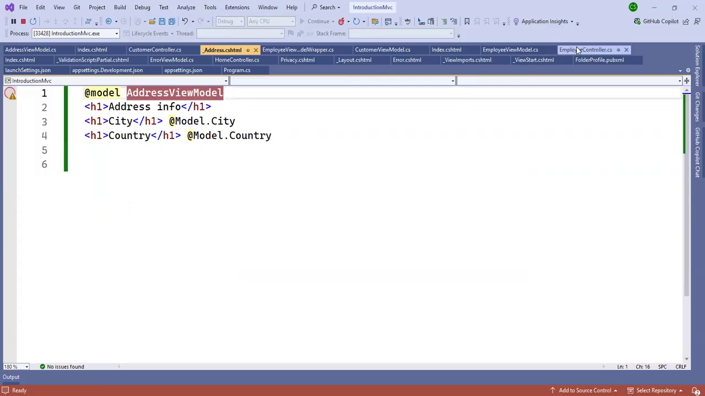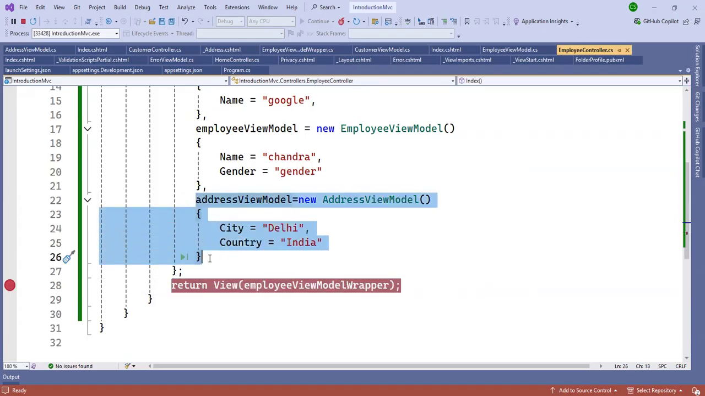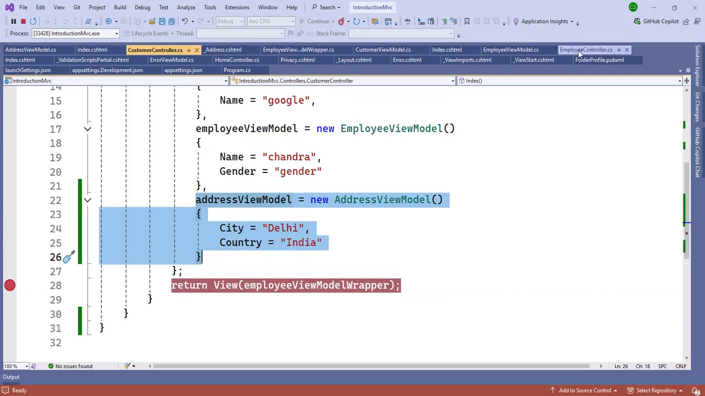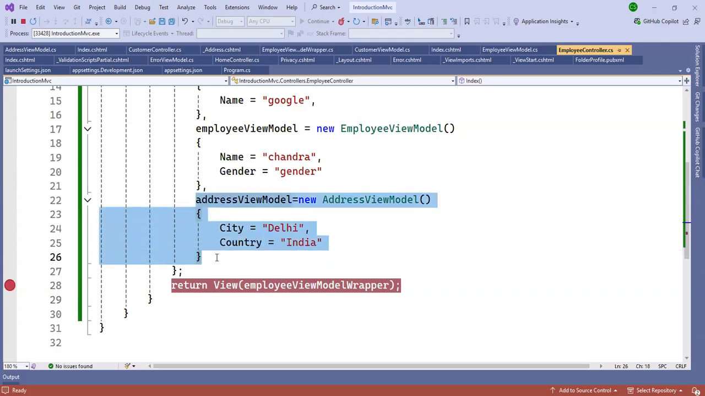So how to show data? For that, from the controller, this model is passed to the partial view. I set this data in the model. This address model is used in both places: this is the employee controller and this is the customer controller. In both places we append the data to this model.